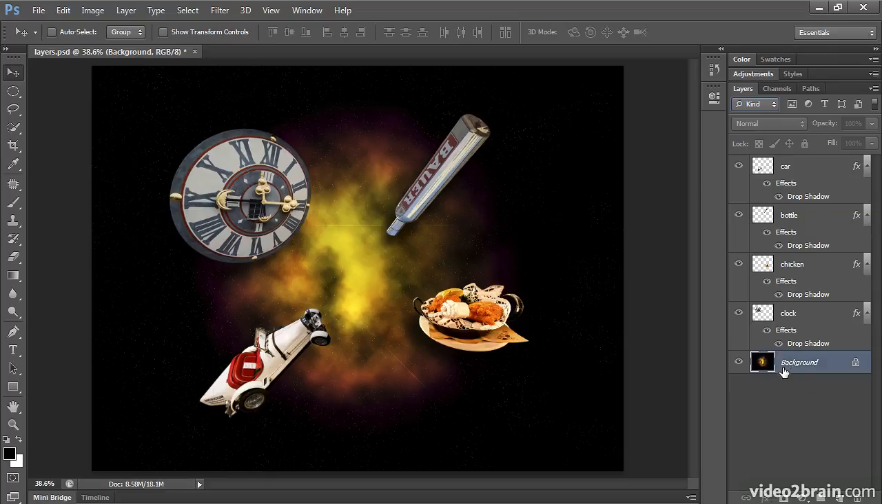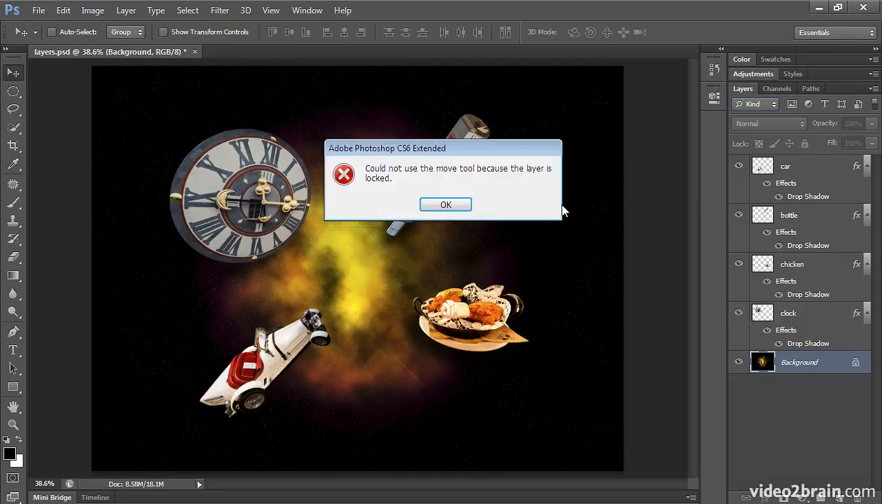Let's take a look. If I click on the background layer, a very important note about all images that you open that are initial scans or flat images: every image that hasn't had layers added to it will start with a locked background layer. And the background, if you're on the Move tool, cannot be moved.